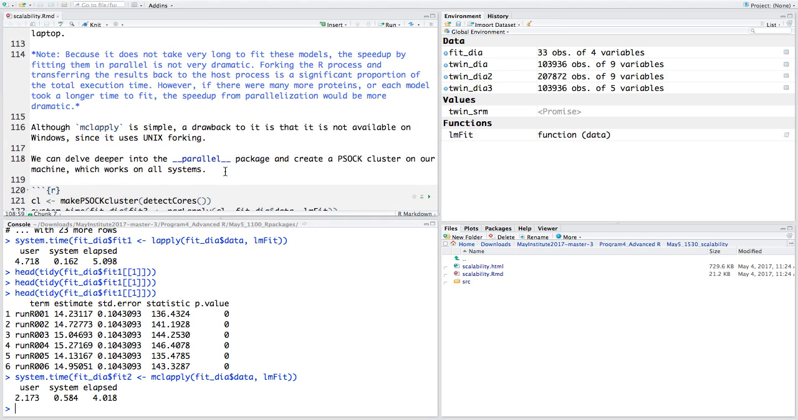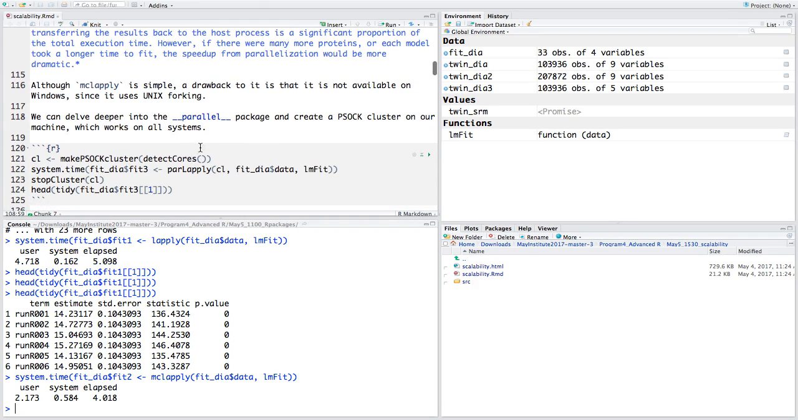So in this case, we don't see a significant speedup from parallelization, but if this function ran a lot longer, if we had a lot more proteins, or if the data set was just a lot larger in general, we might see a more significant speed improvement. But this is pretty good for the sake of example.